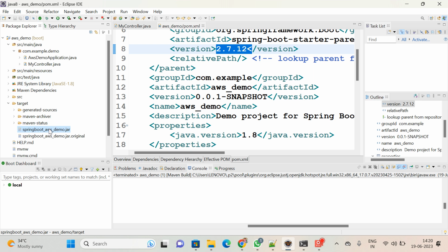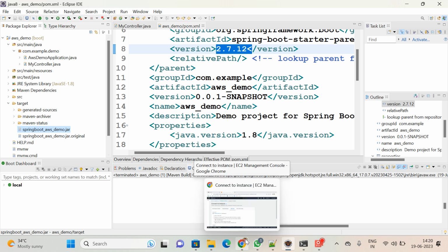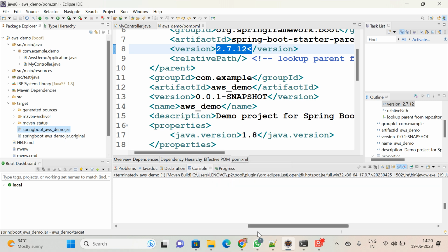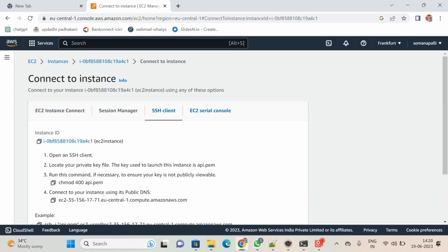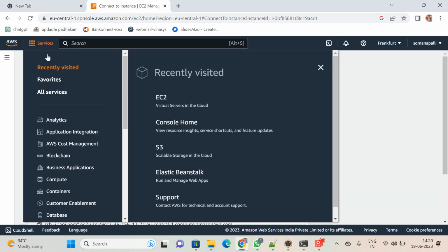This jar file I am going to upload into the AWS S3 storage area. But before that, I wanted to show you how to create the S3 bucket in AWS to store this particular jar file, or to upload this jar file into that S3 bucket. So for that, again coming back here to the services, and click on S3, the scalable storage.